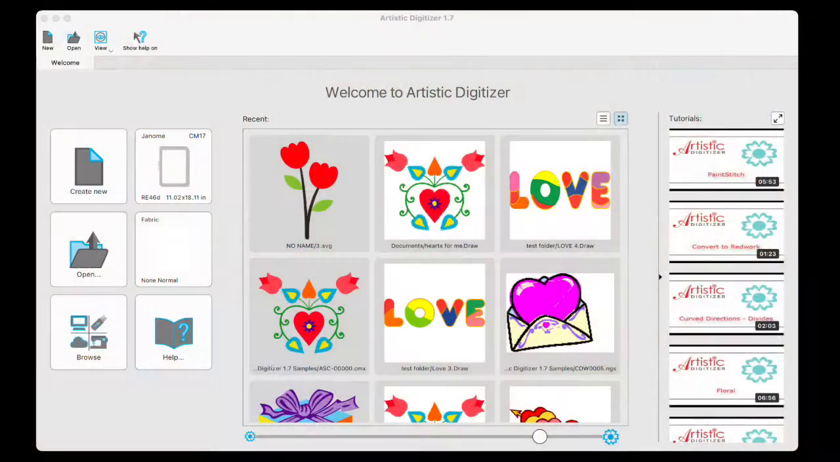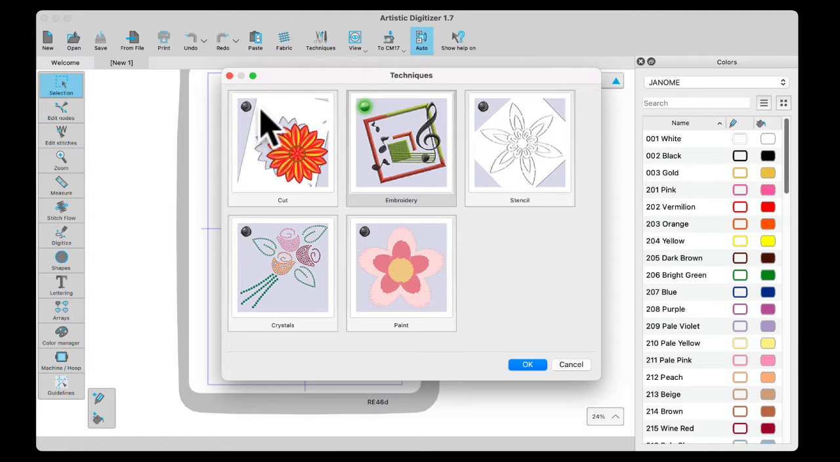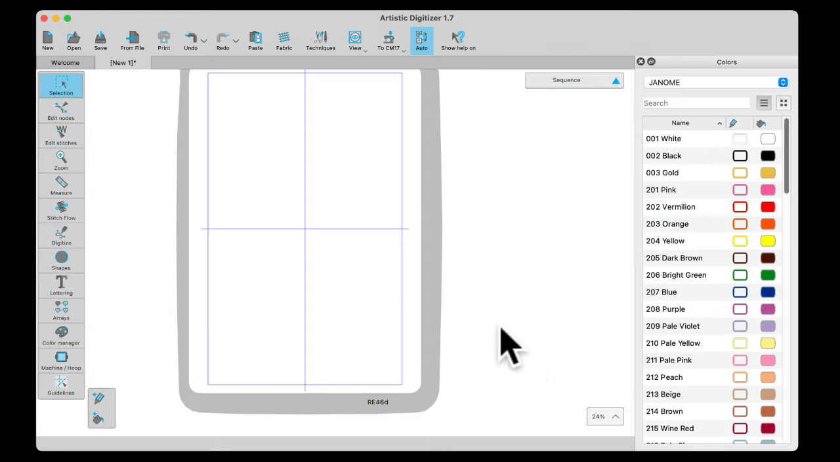You can create just your applique and all the parts to it, and you can also create the cut file if you have a digital cutter and you want a cut file. So let me open my software and we will get started here. Here we go. I'm going to go right to create new, and here on my workspace I have my hoop for my CM17. I'm going to come up here and turn on my techniques. And that will allow me to create that cut file should I need it for my design.